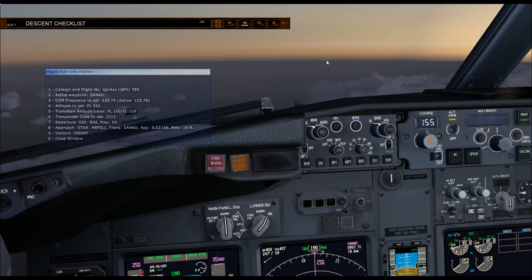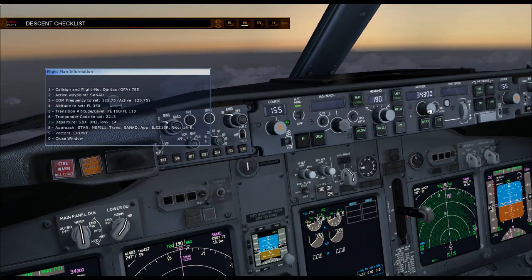Alright, so flight level 230, Qantas telling us to descend to 230 now, so that's pretty cool. Alright, down we go.